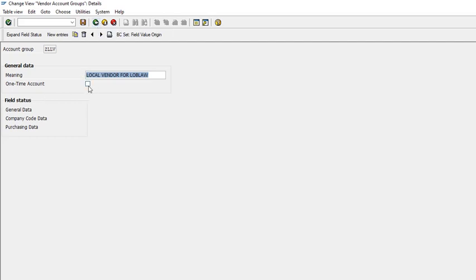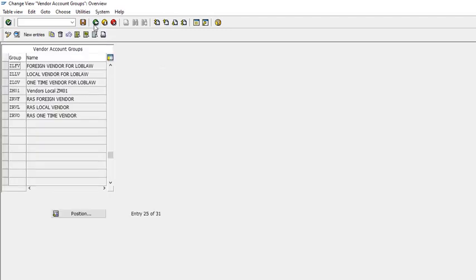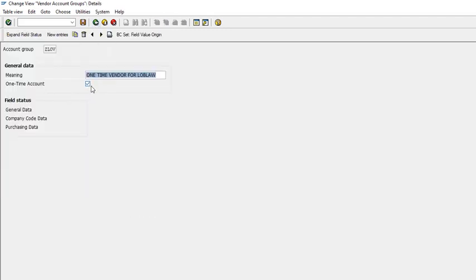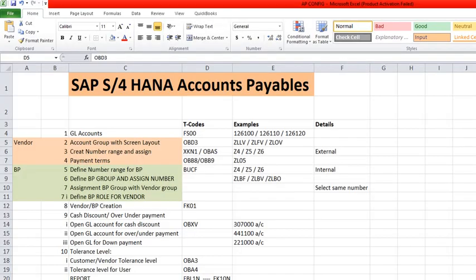In one-time vendor, we have to click here. So going back, I will just show you for the one-time vendor. See, only the difference is this. So all 3 are same. So our second step is completed.